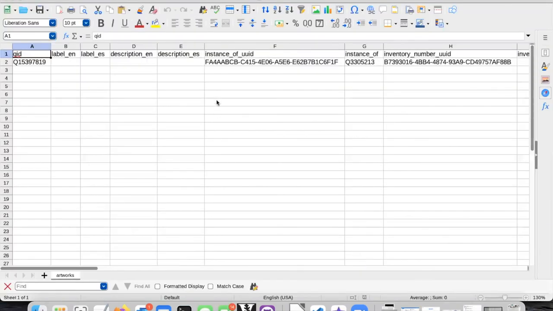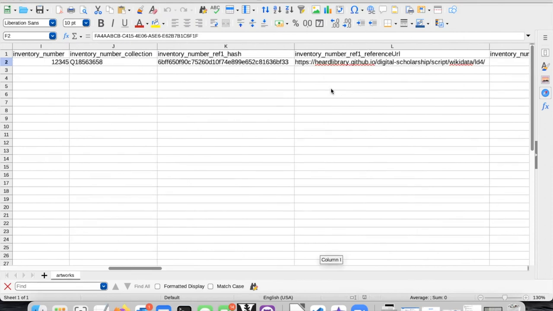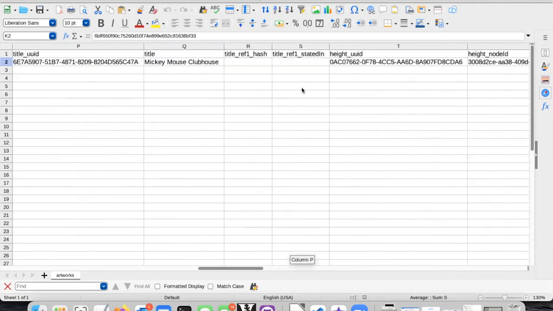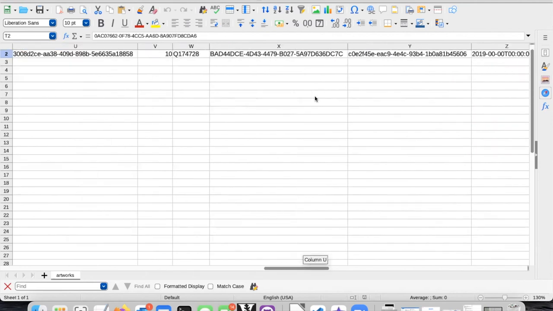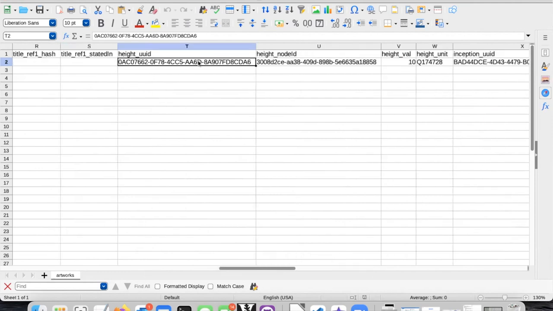And I can see that some of the columns that I left blank before now have information in them. For example, the instance of now has an identifier assigned to that. And the reference that I put in here has a hash number assigned. And there are other UUIDs and hash numbers here. So VanderBot knows that it should not write these data. If the identifier column has a value, it means that they've already been written.